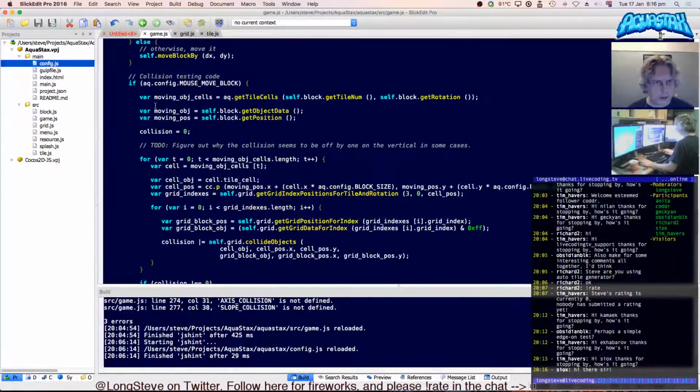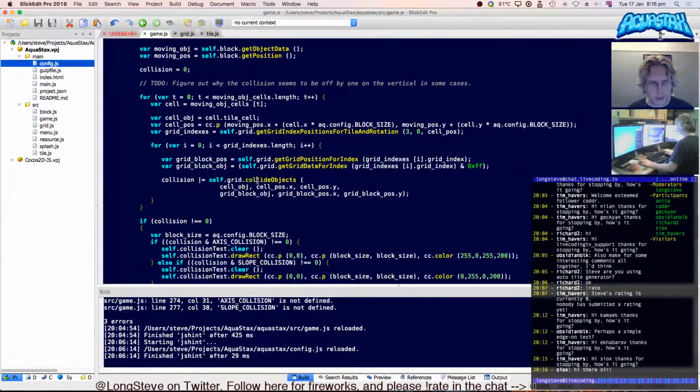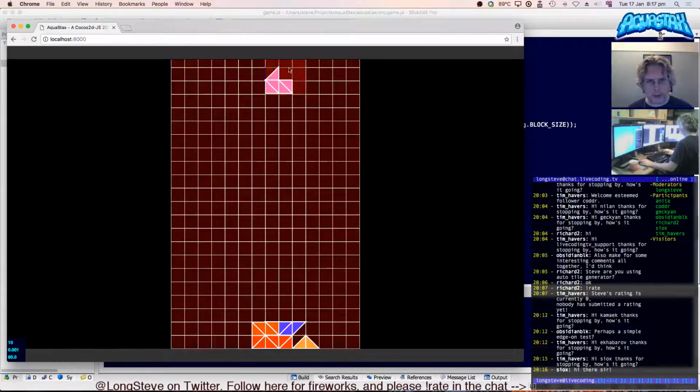So the actual logic for calling this collide objects is quite complex, because it loops over all the cells in the moving block, and for each one of those it determines which grid cells that particular moving block cell overlaps, and then it calls collide objects on that. It's not too bad. There's some redundancy, but the fast bailouts and the fact that it only tests a specific number of cells on the grid, it's not testing them all, it's only testing the ones it thinks it's going to overlap with.